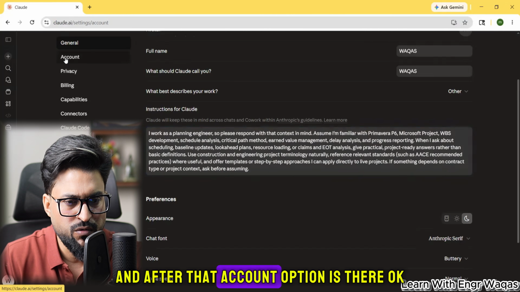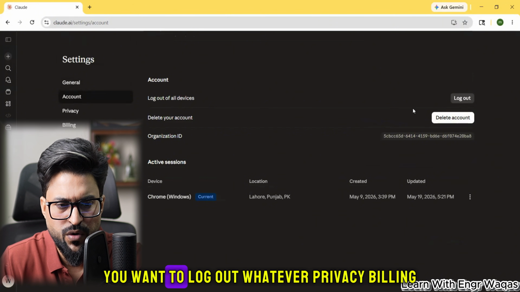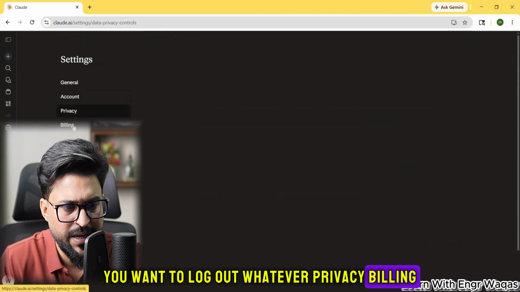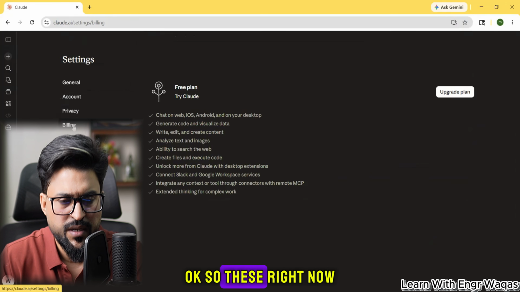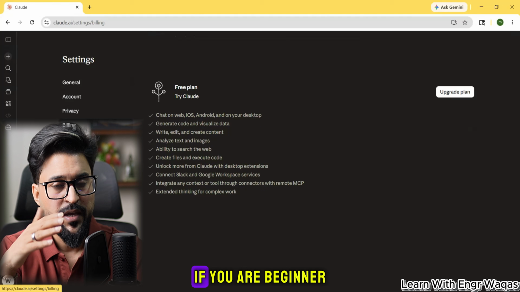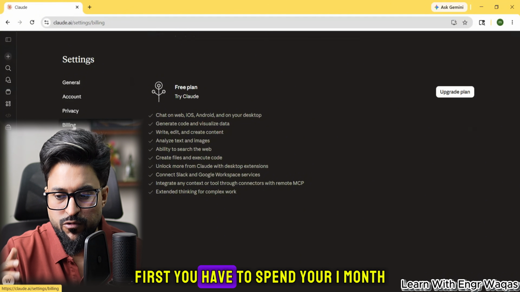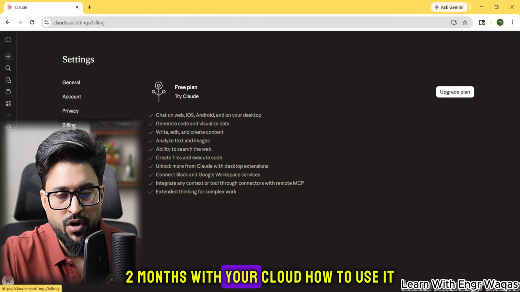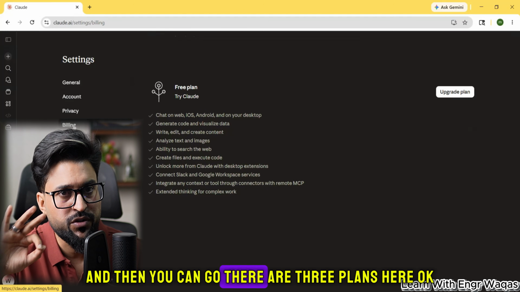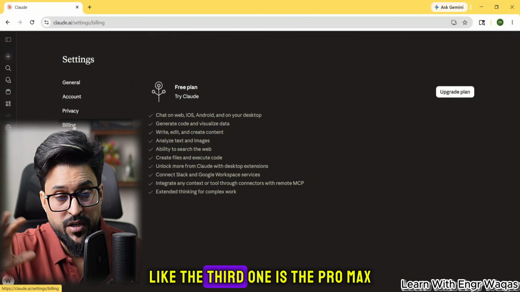And after that, the account option is there, okay? Yes, it's a very simple thing. You can log out, and there are privacy and billing, okay? Right now, I would suggest you just use the free version. Why? If you are a beginner, the free variant is the best for learning. First, spend 1 month, 2 months with Claude to learn how to use it, and then you can go further. There are 3 plans here. The second plan is the premium one, and the third one is Pro Max.